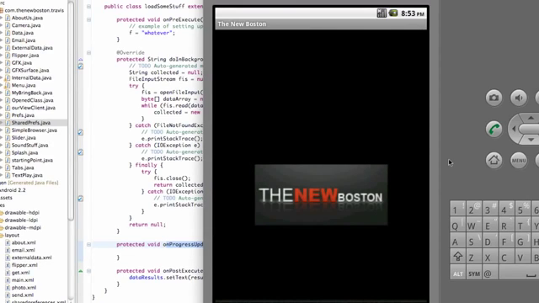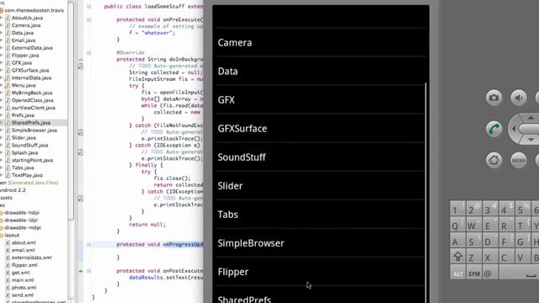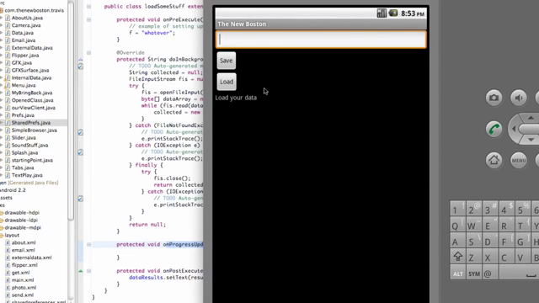But let's make sure everything works. So we're going to say internal data and just some test text, something like that. We're going to save it, and if we hit the load button, yeah, there we go, we have our test text there.